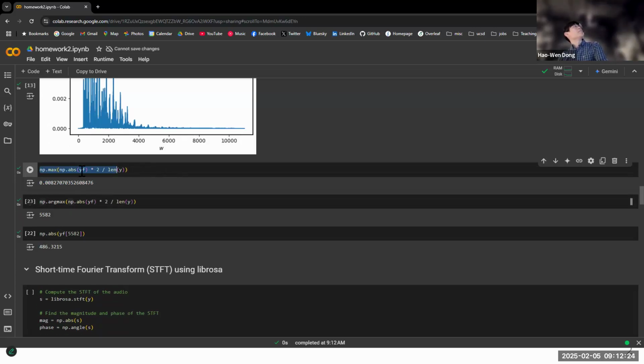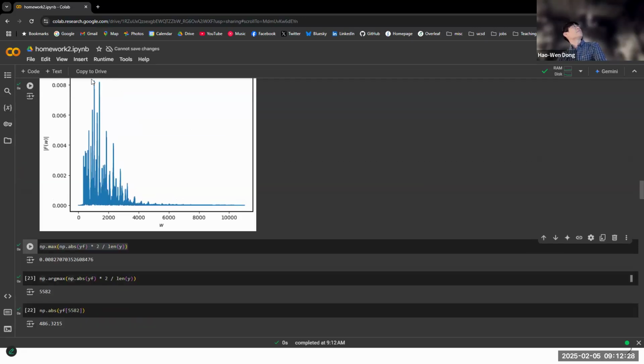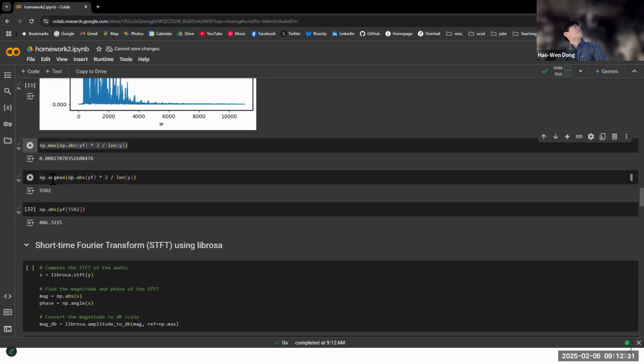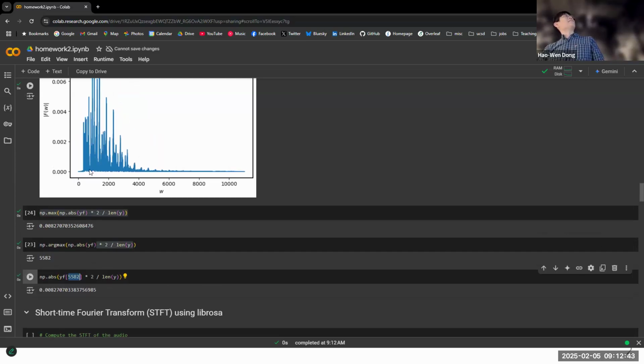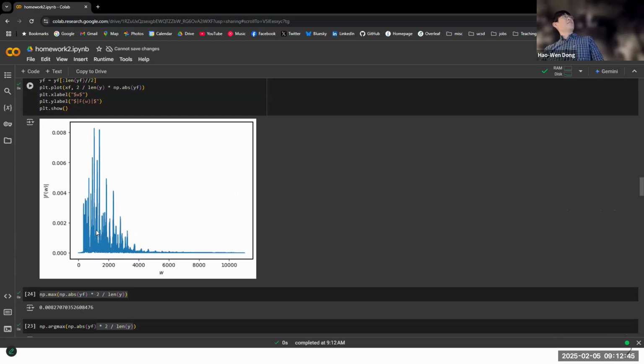If you look at mp.max, you get like 0.008, which is the peak. If you do argmax, you see 5582. Now if you plug in this 5582 and compute this, you will get the peak. So now you see that it's at the 5582 of that YF.